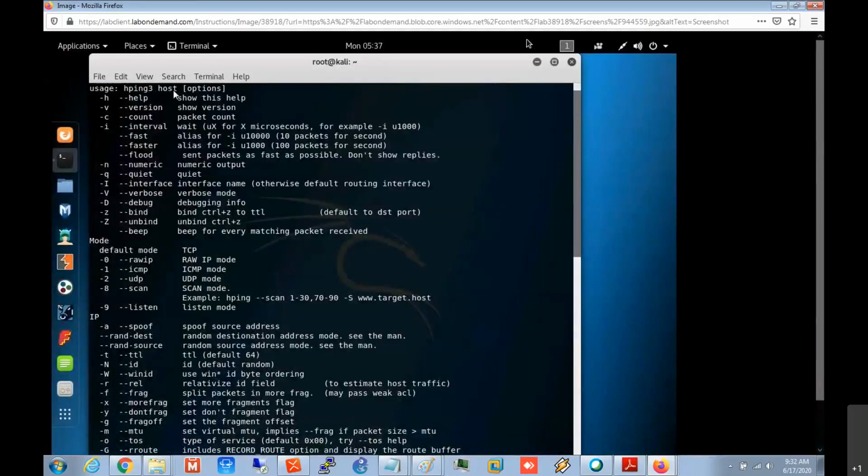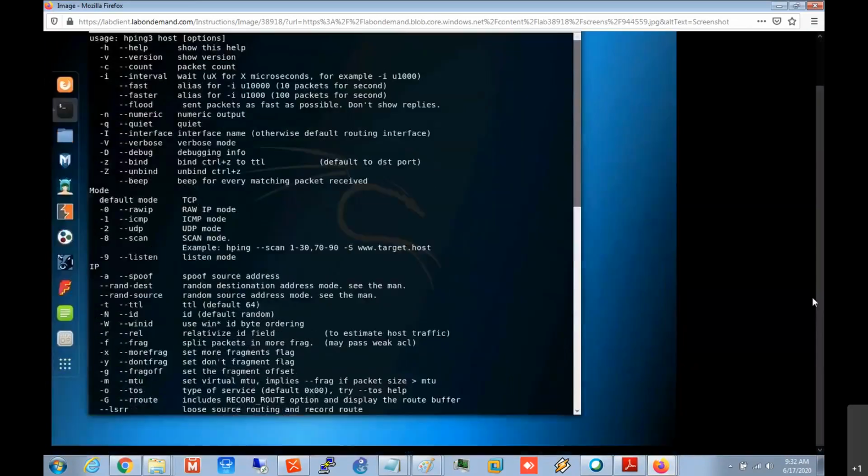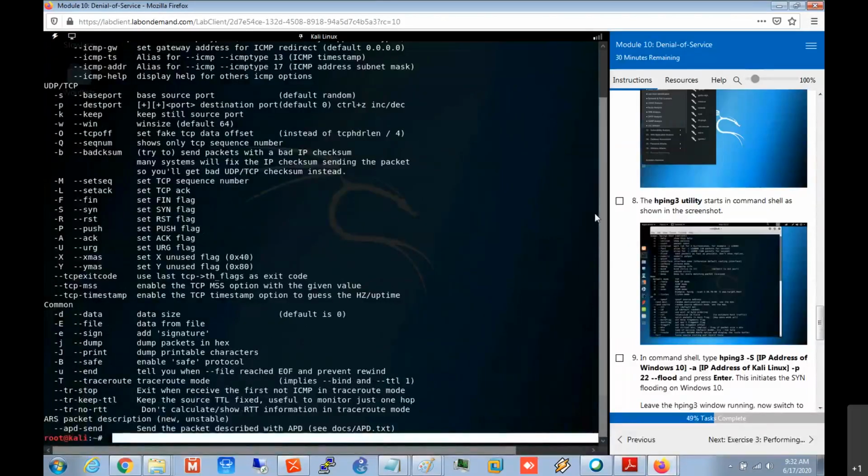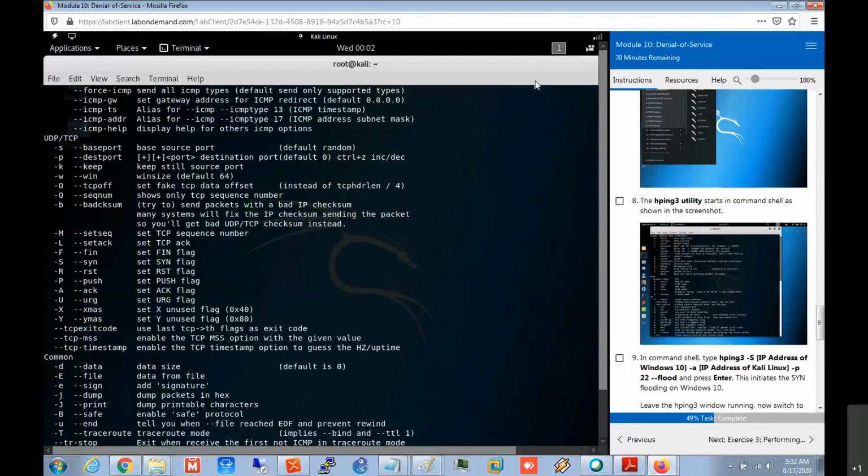Usage has been host option. The mode TCP. One minute, I'll do it. Saying wrong again.